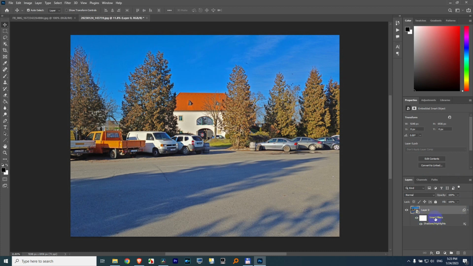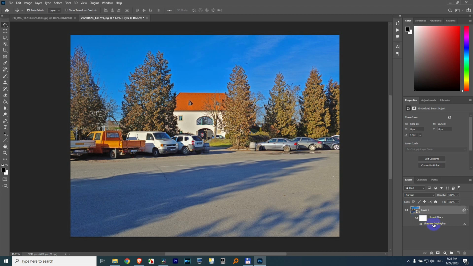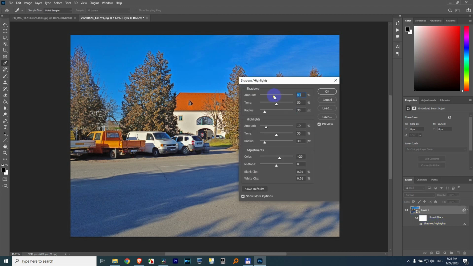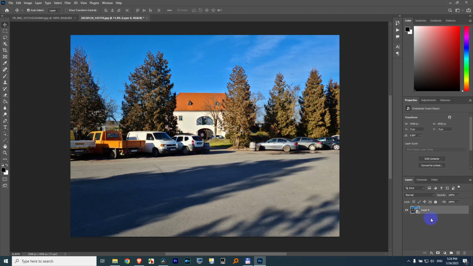You can use this top one to view it without the effect and with the effect, and you can double click on the lower one's text to modify the effect itself, the amount, and close it with OK. To delete the adjustment layer and the shadows highlights, right click on this text, the lower one, and delete smart filter, and it's gone.